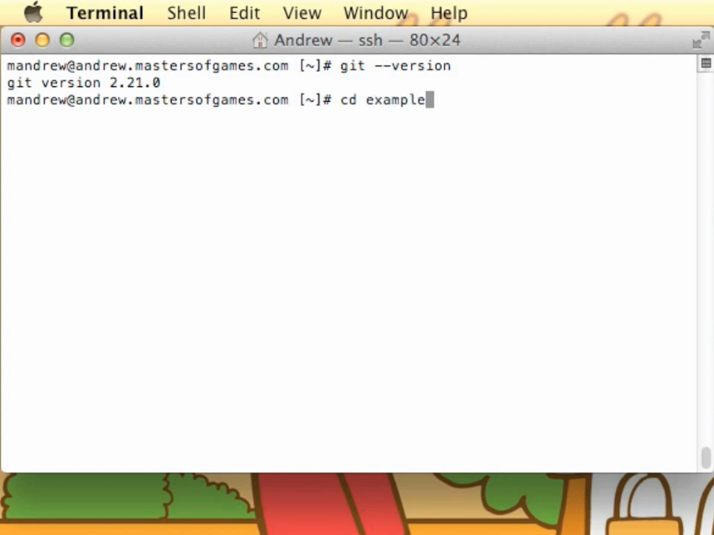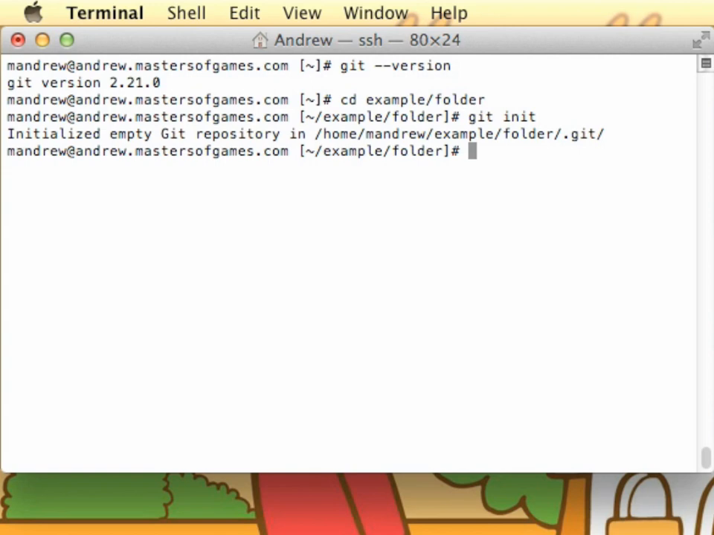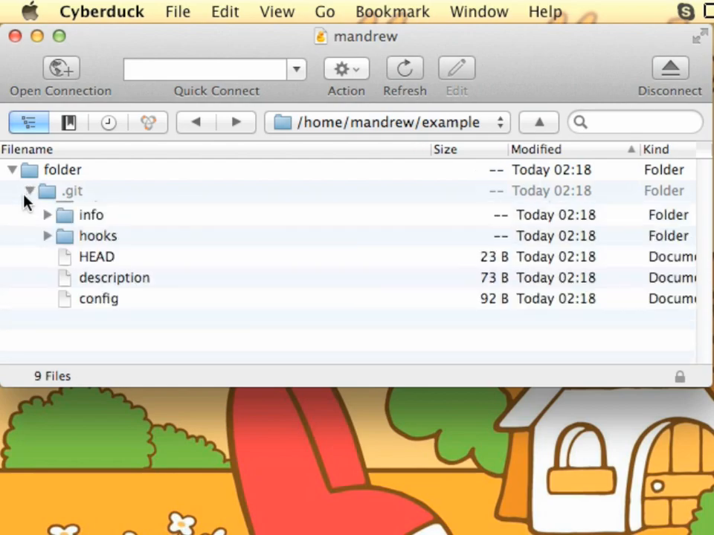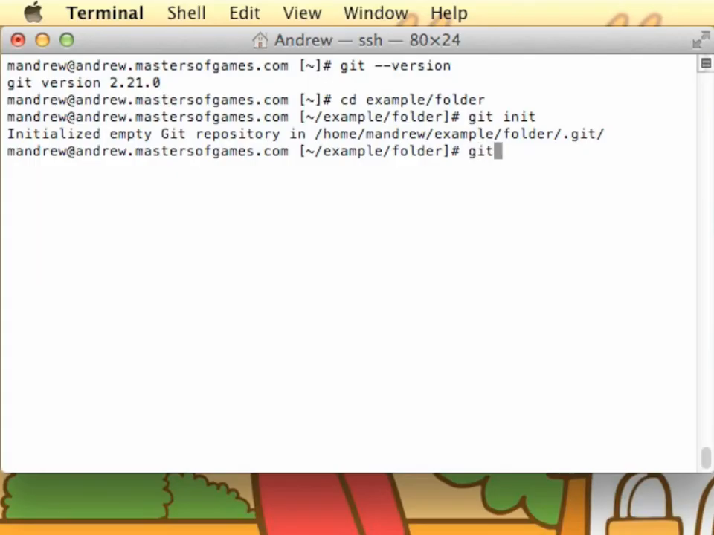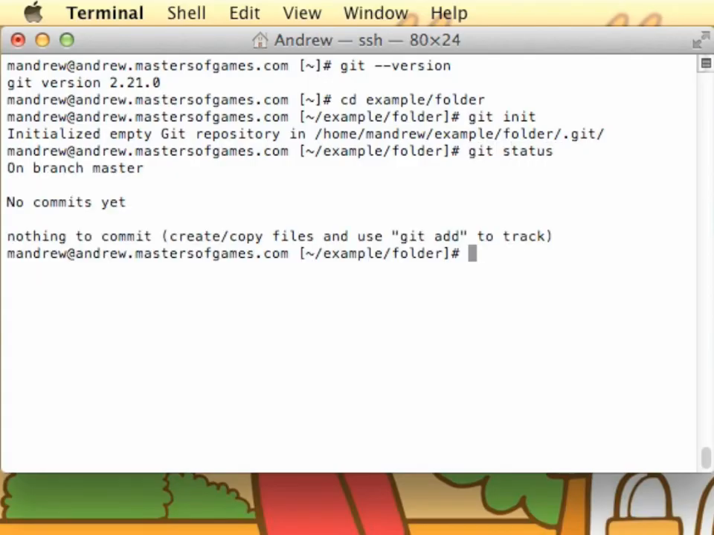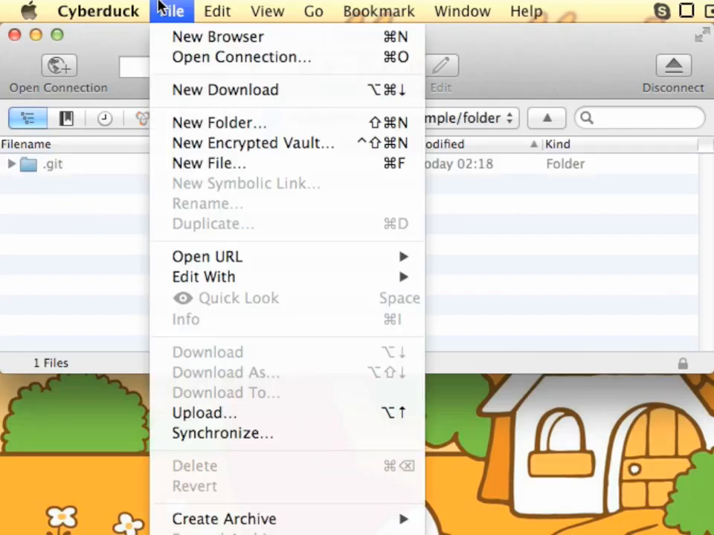You can make it a Git repository by going into the folder and typing git init. This is short for initialize. Now it is a Git repository. We have created a Git repository. Here I create a text file.